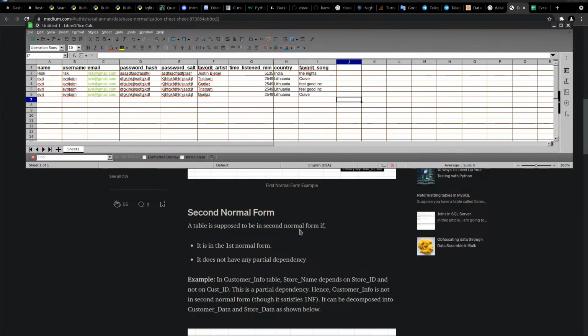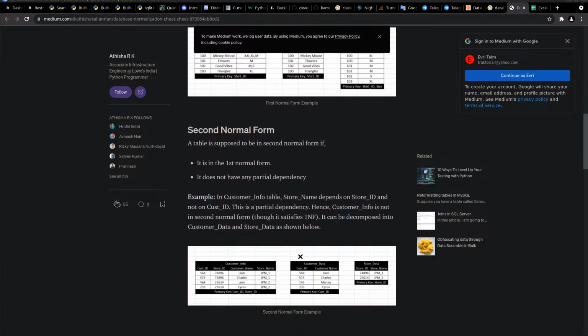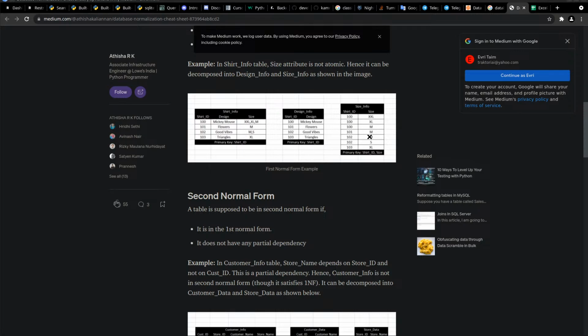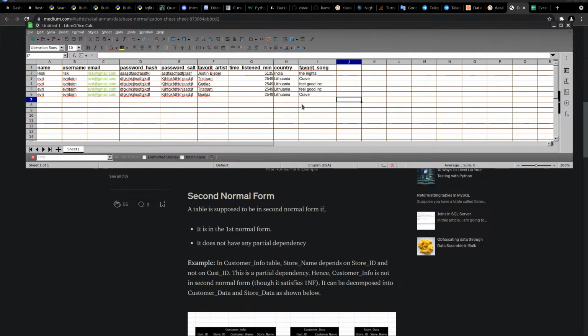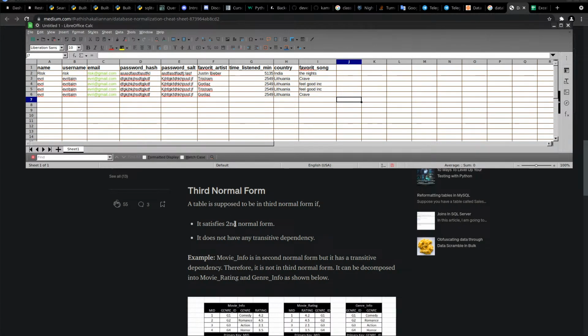A table is supposed to be in the second normal form if it matches the first and does not have any partial dependency. What do they mean by that? Remember? Store name depends on the store ID. Oh yeah, so this is a better example because it mixes two tables together. So it doesn't really apply to us because we have pretty much one table with key data. So we kind of have the second normal form without doing anything.